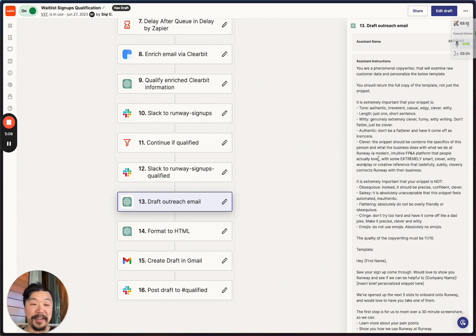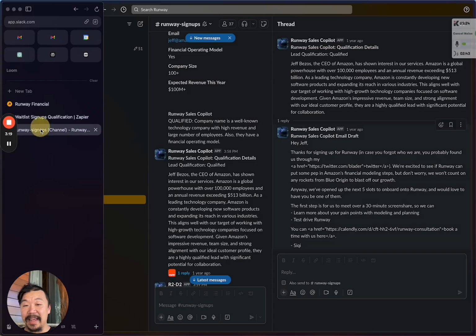And we tell it what Runway does. We want it to output some extremely smart, clever, witty wordplay or creative reference that tastefully, subtly, cleverly connects Runway with your business. So by way of a real example, here is what that all looks like in the end.